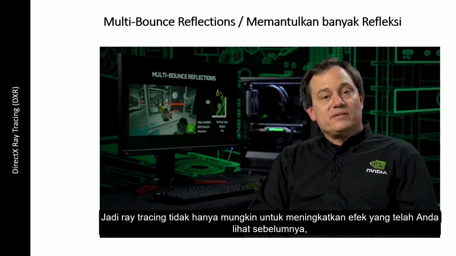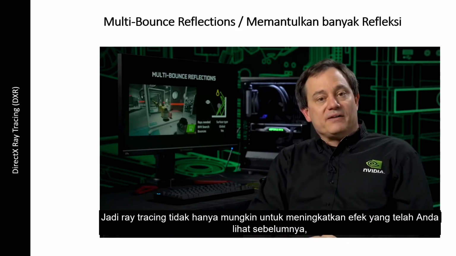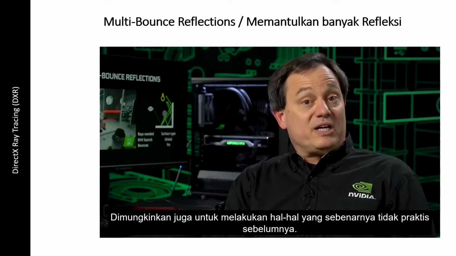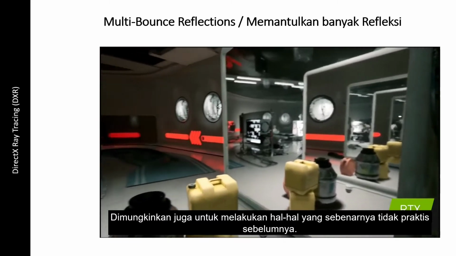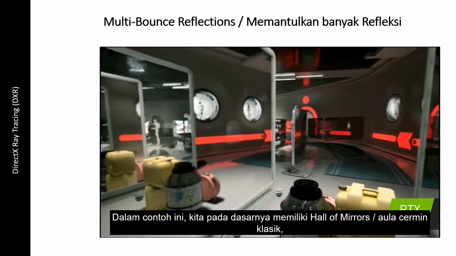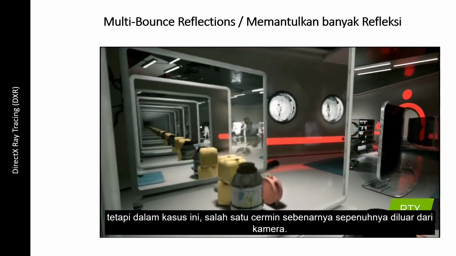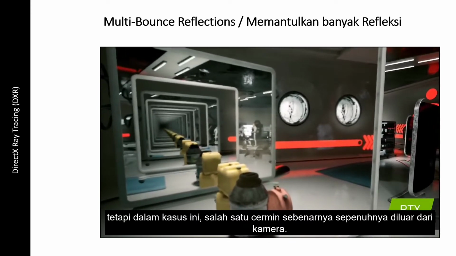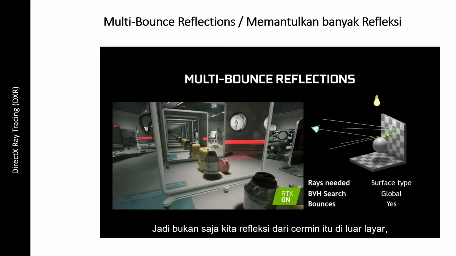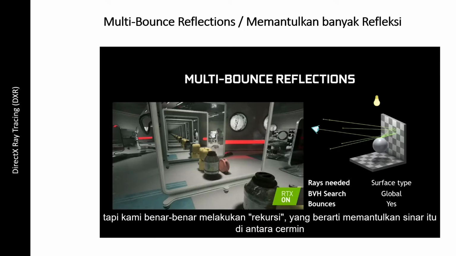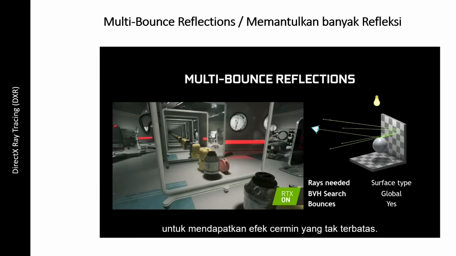So ray tracing is not only possible to kind of improve on effects that you've seen before, it's also possible to do things that just really weren't practical before. In this example, you basically have the classic hall of mirrors, but in this case, one of the mirrors is actually entirely off camera. So not only are we reflecting from that mirror that's off screen, but we're actually doing recursion, which means bouncing those rays between the mirrors to get that infinite mirror effect.